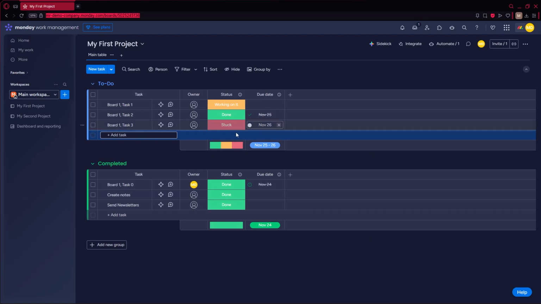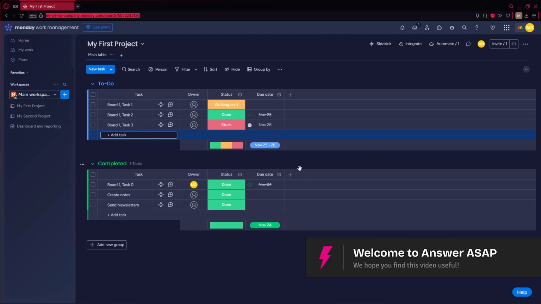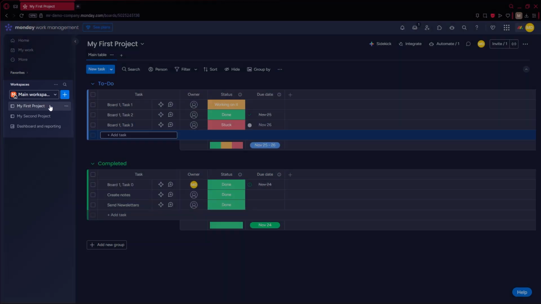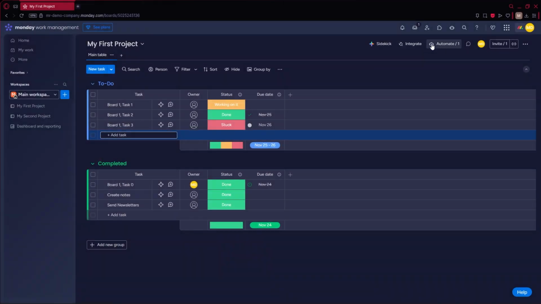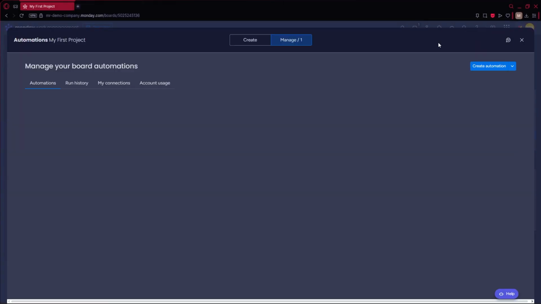Hey guys, today I'll show you how to check your automation and integration usage in Monday.com. First, go to any board and click the Automate or Integrate button in the top right. That opens the Board Automation Center.